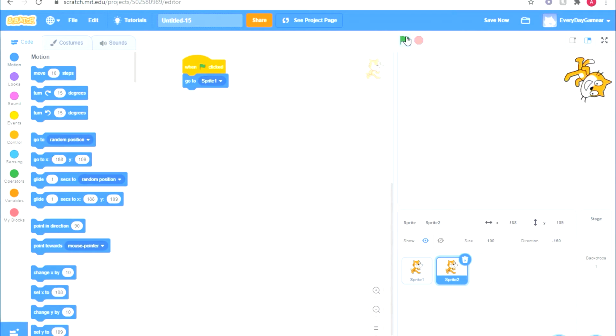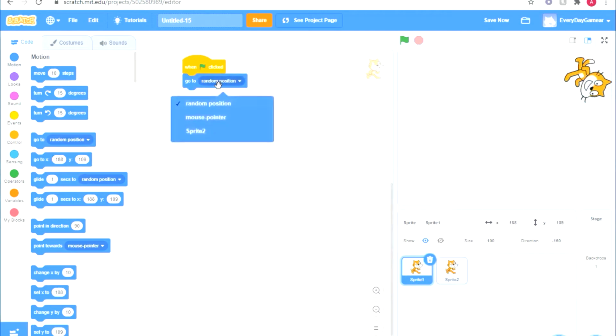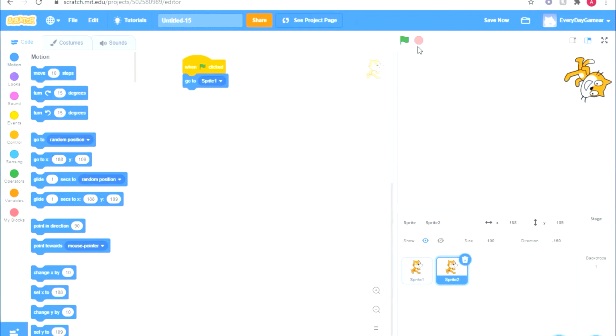They both move. That was very confusing, because I told one to go to a random position. Goodbye, Mr. Random Position. I'll do it again because that was very confusing. And we're going to move one of them. Okay, cool. So this one here is going to move instantly to the other sprite once we click this green button. So they're both going to be in the section here.